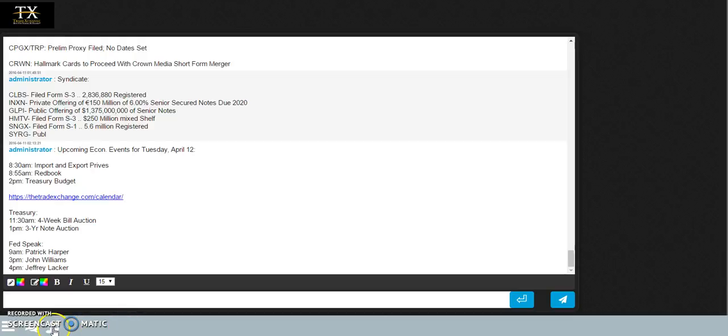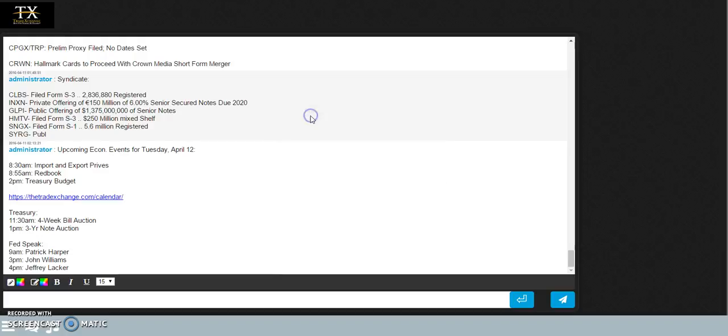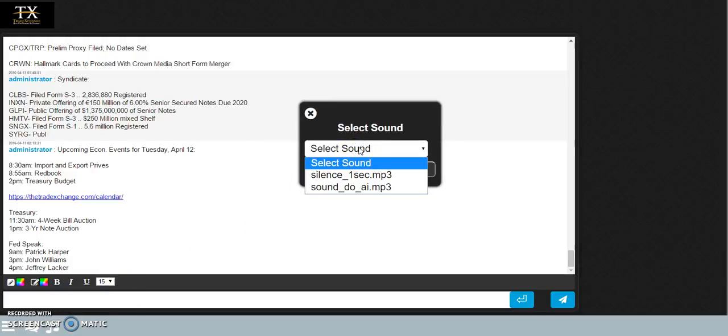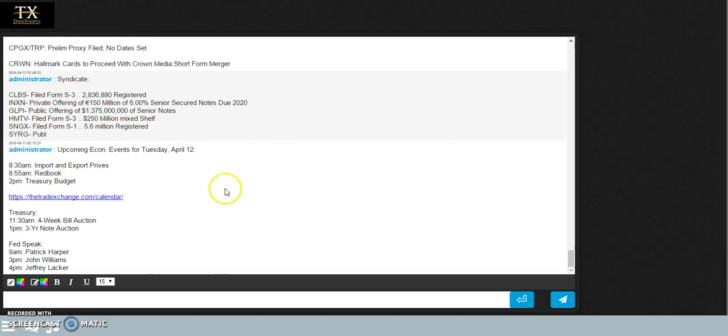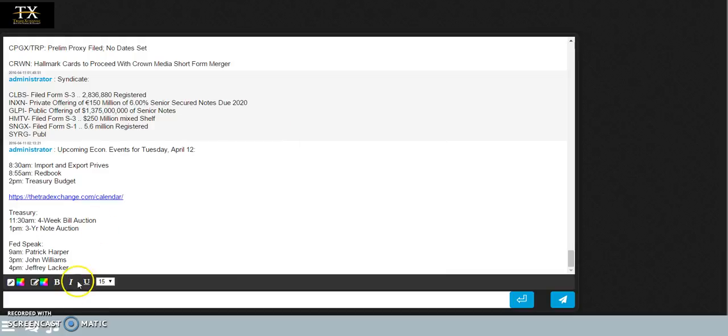Number one, you'll have a selection of sounds when you get a notification. The default is no sound, meaning silent, and we'll have a number of different sounds. You'll select which one you would prefer in the forum. You click on the little eighth notes there, select which sound, and go ahead and click on that.